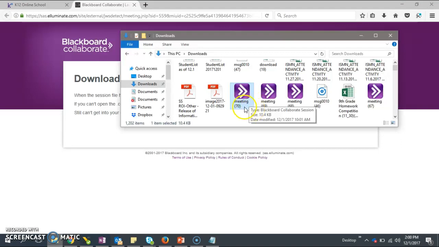But you'll want to notice that each time that the file downloads, it's called a meeting, but it will have a number attached to it. So here you can see 67, 68, 69, 70. 70 would be the most recent meeting file that you downloaded. 67 would be the oldest file downloaded. So if you're searching through your downloaded files looking to get to your current class, you'll want to make sure that you're clicking on the right meeting file.